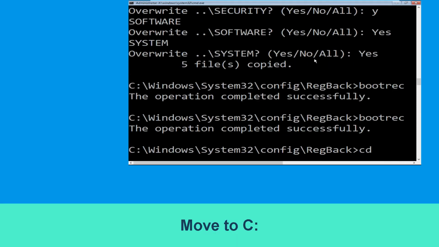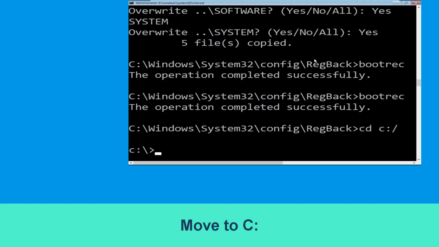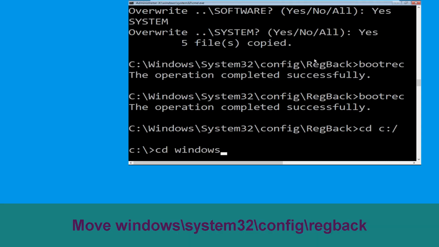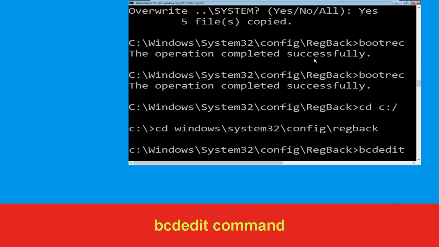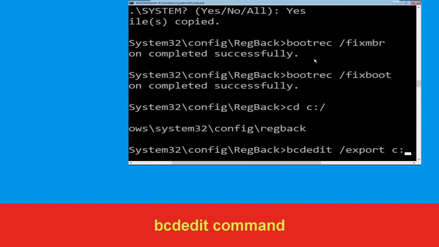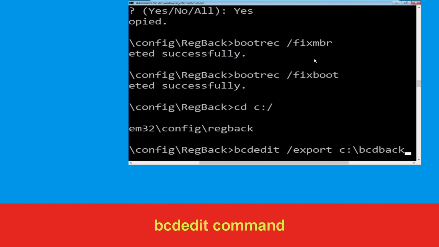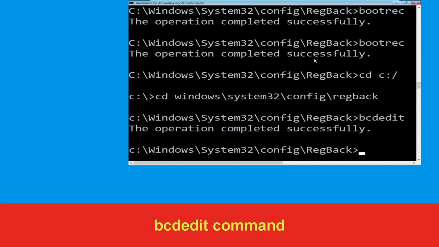Now type in cd space c:/ and simply hit enter to execute the command. Now type cd space Windows/system32/config/regback and hit enter to execute. Type bcdedit space /export space c:/bcdbackup and simply hit enter to execute this command.